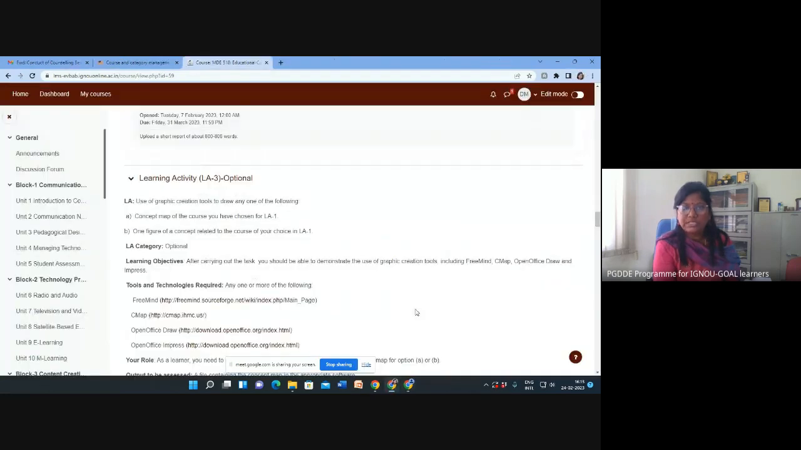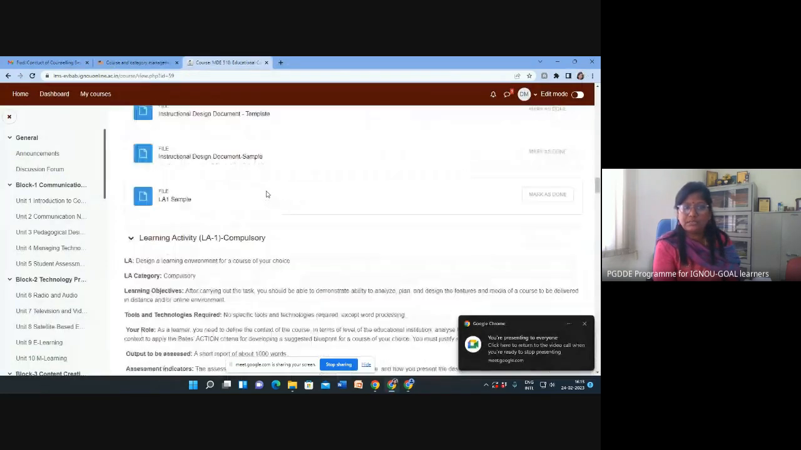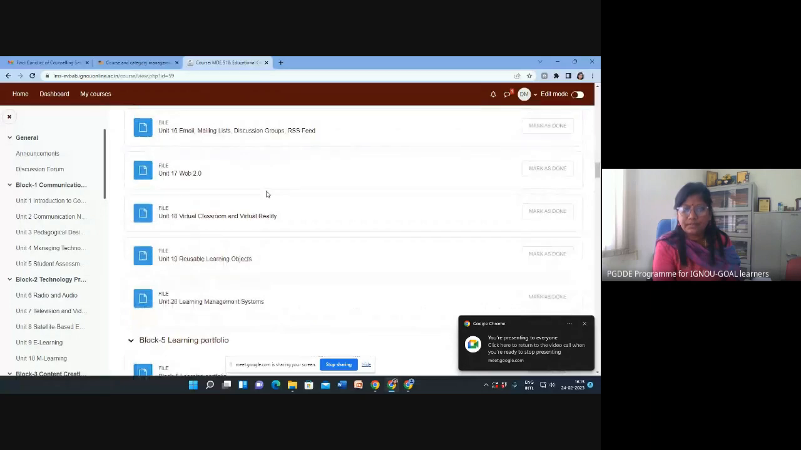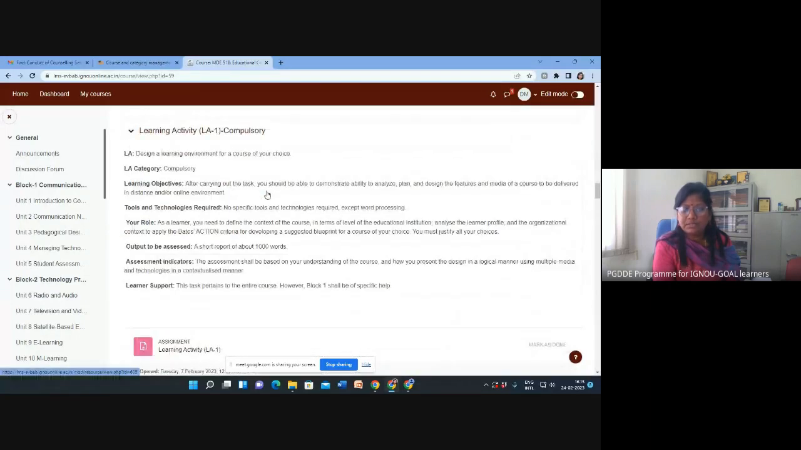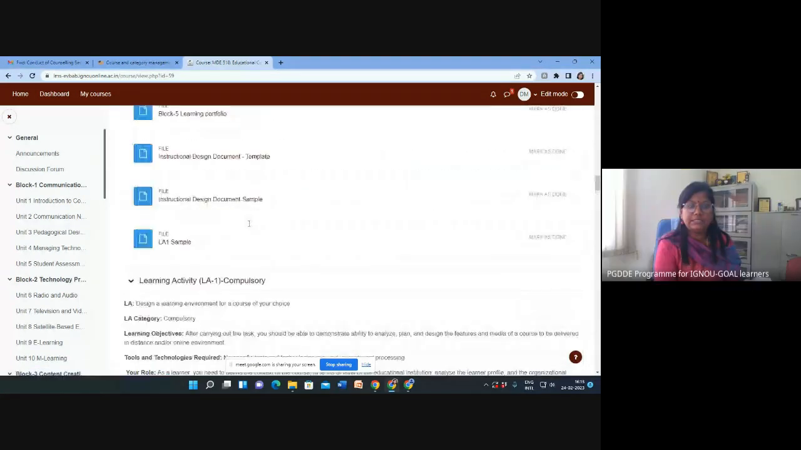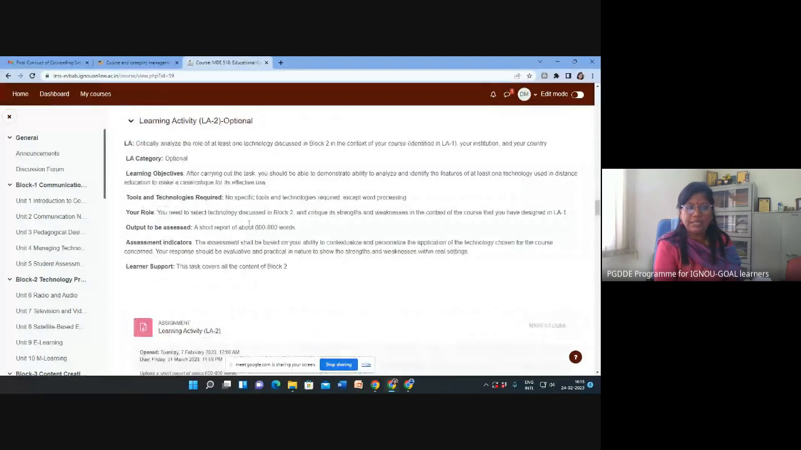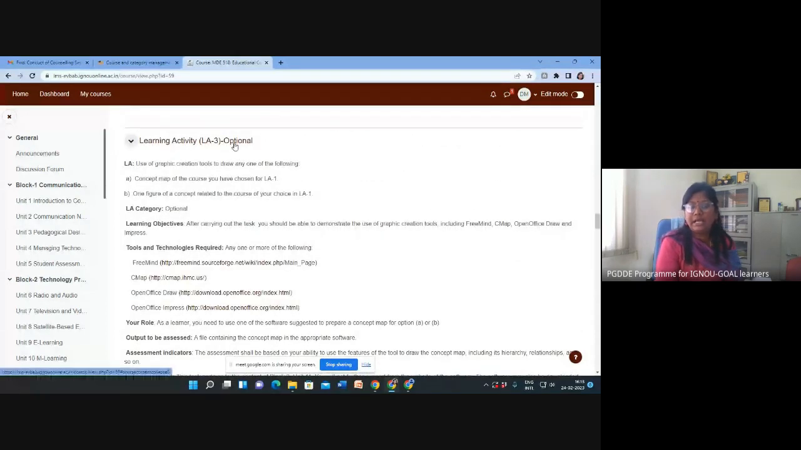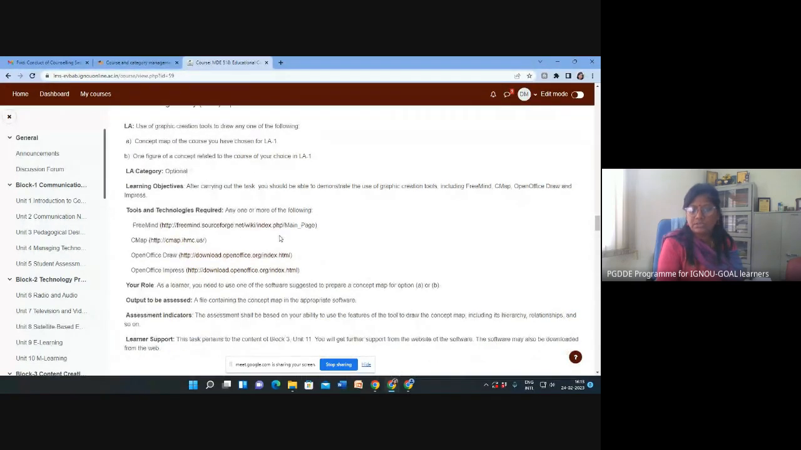Can you see this screen, this LMS? Yes, we can see it. Okay. So we have already learned about LA1 and LA2. Now we are in learning activity 3, which is optional. You can select it, but this is a very easy tool. Here we are saying that you have to download this software, which I have already explained to you. Apart from it, I have mentioned one more software here.